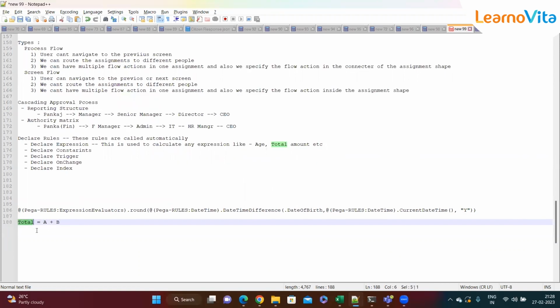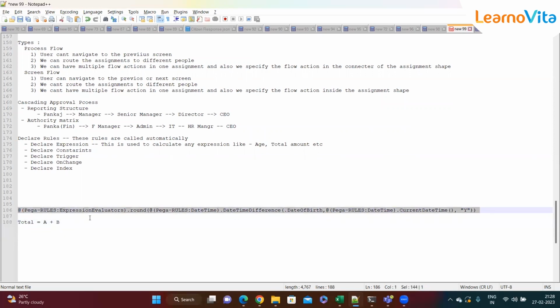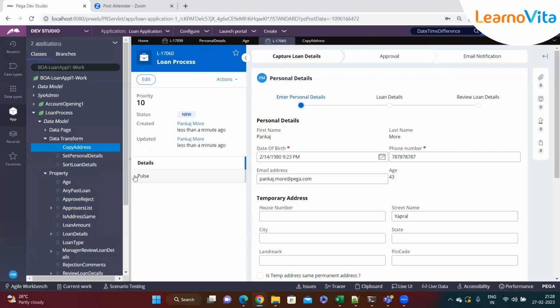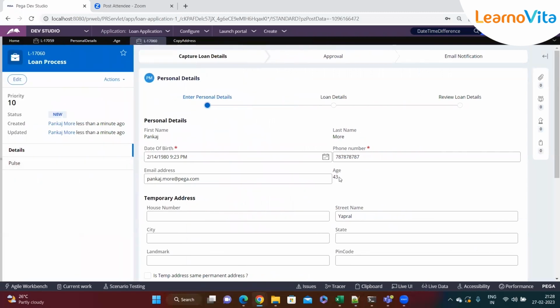So we don't have to worry about whether the total gets calculated properly or not, and all those things. All we need to worry about is giving the proper inputs to the declare expression. If I'm giving some wrong input to Pega, or using wrong functions, then we cannot blame the declare expression. That is our mistake. So that is the thing basically, and that is what a declare expression does.